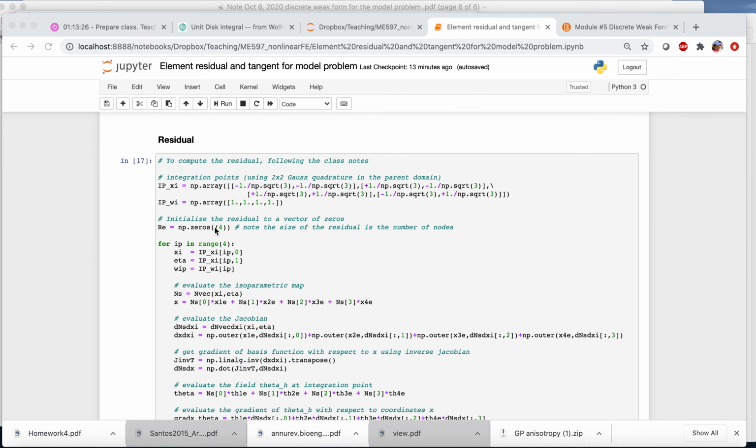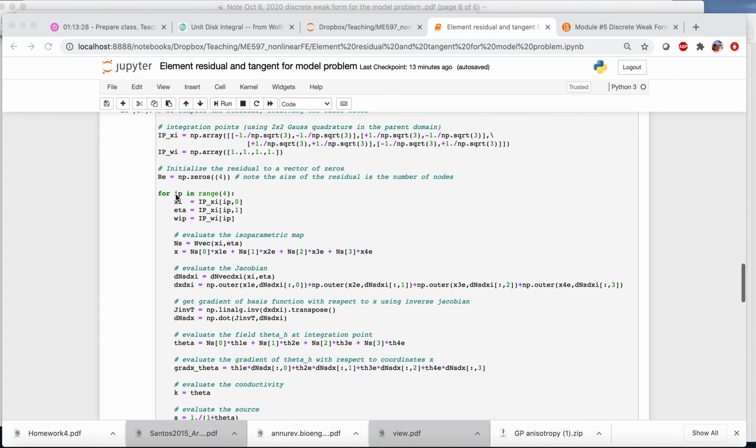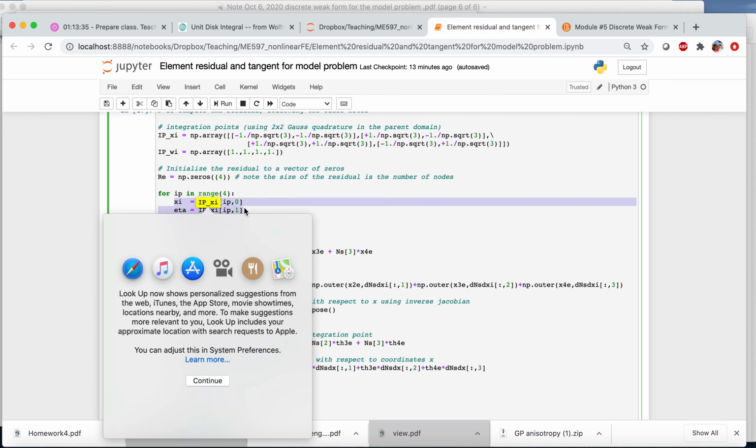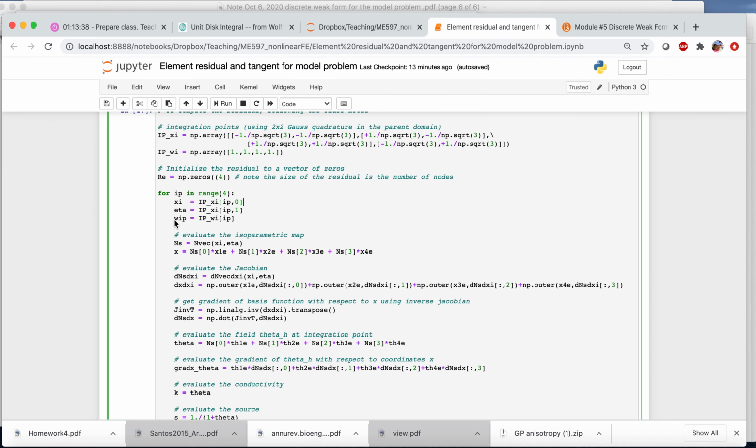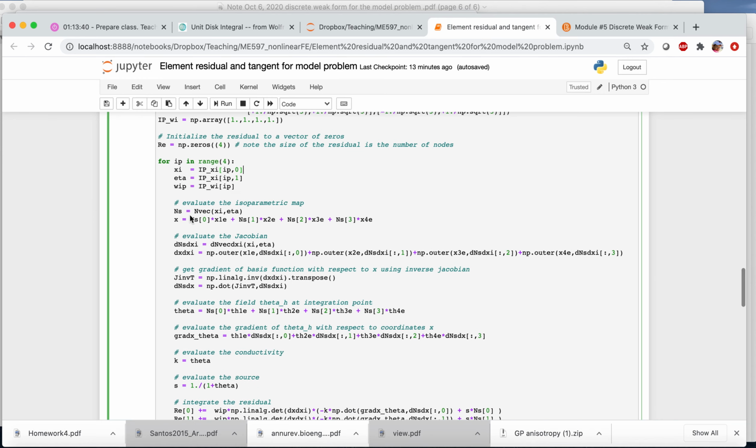I will initialize the residual, and then I have a loop over the integration points. In this loop, I basically read in the value of the psi and eta for that integration point, and then the value of the weight. I evaluate the isoparametric map. So the shape functions are defined in terms of psi and eta. The functions are defined above. So I evaluate them at the corresponding integration point.